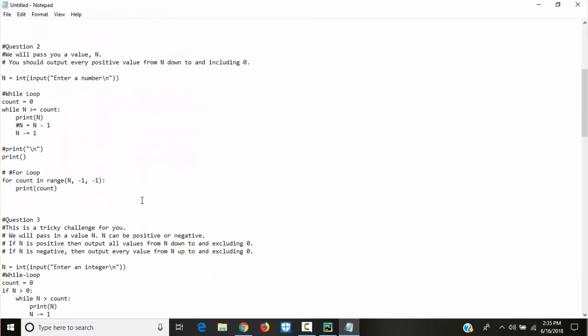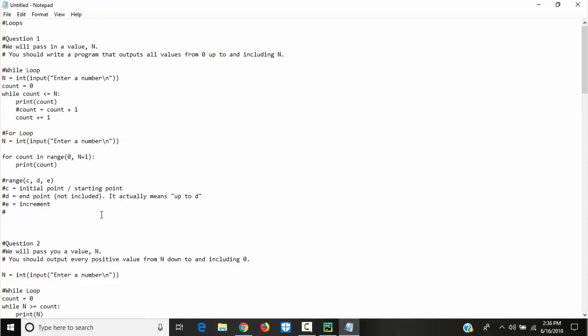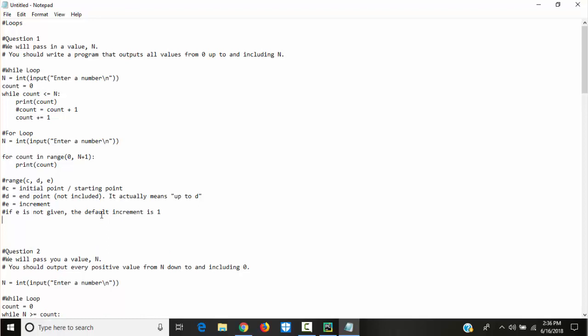It accepts 3 arguments. In the for loop, yeah, so C, D, E. Okay, let's add some code here. If E is not given, the default increment is 1.